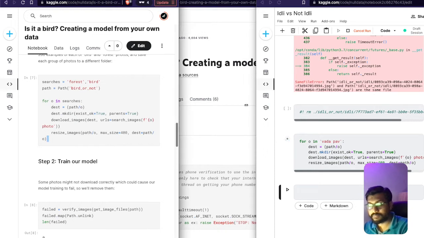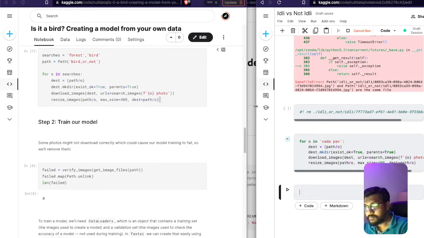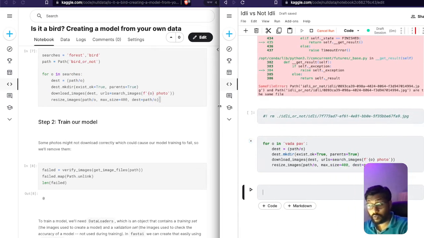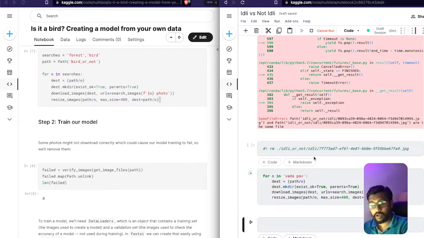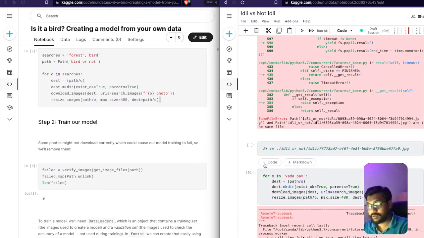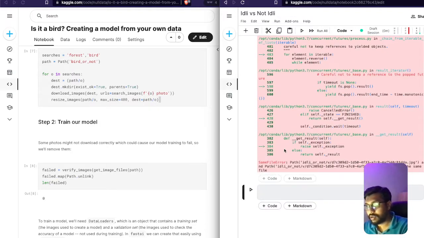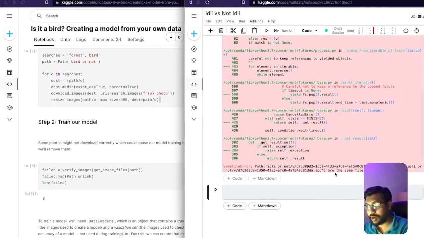Looks like it's working. Good thing. But what I'm actually looking forward to see is these kind of models, you know, they tend to learn from everything. And when you see it has got chutneys, I don't know how much chutneys are going to influence. Same error. Cool. I'm not going to try to fix it. But I think we have enough images for us to proceed further.